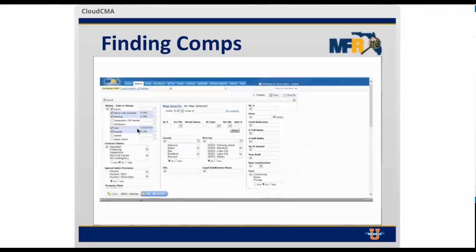5/1/2015 to 5/31/2015, or do the same thing. I can click the calendar icon to choose the days. So that's for status.